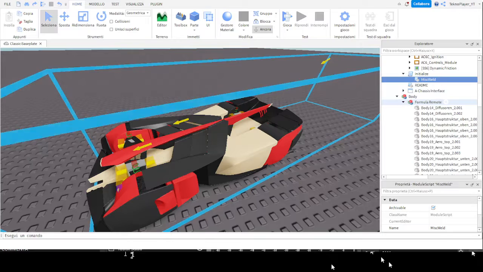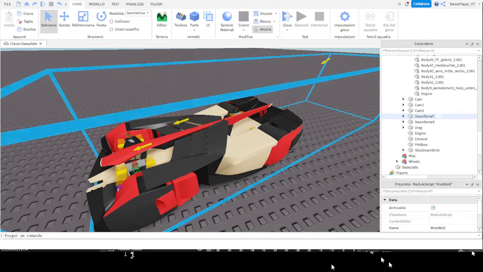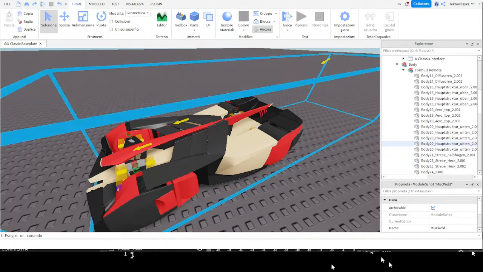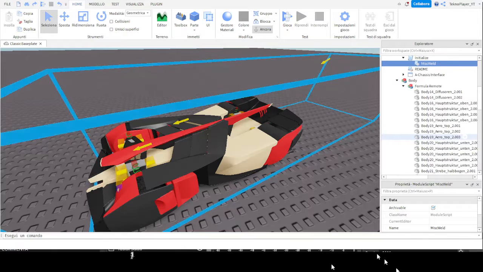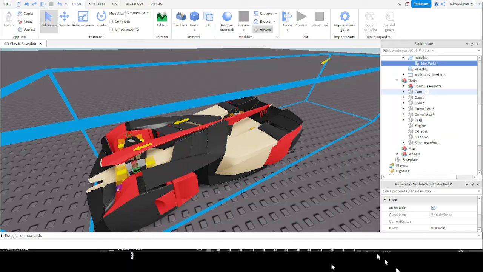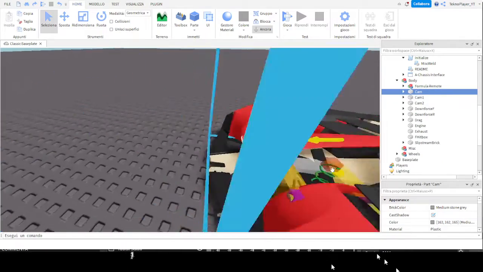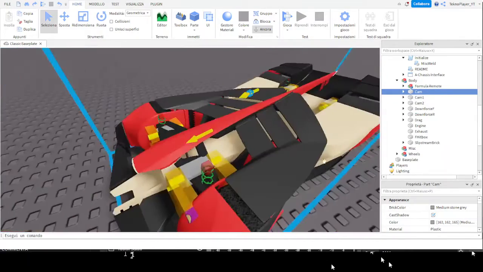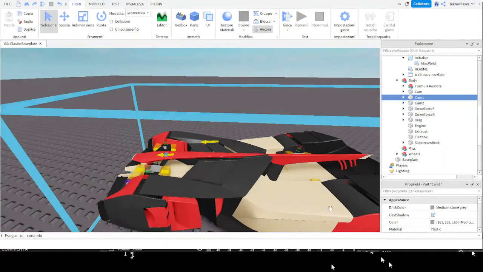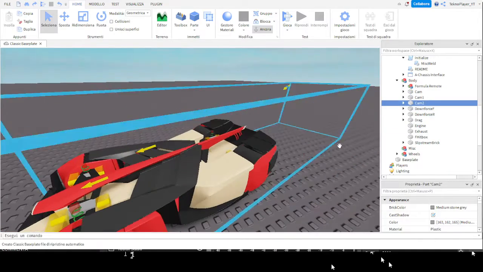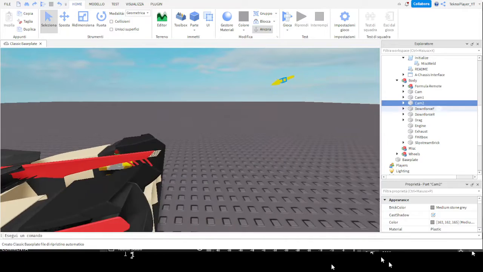In the body, we've got, of course, the Formula 1 model with all the parts. They are quite a few, but it shouldn't lag too much. We have the three different camera parts. Please don't change this. I'm afraid something will break. So this is the C cam, this is the B cam, this is the N cam parts.